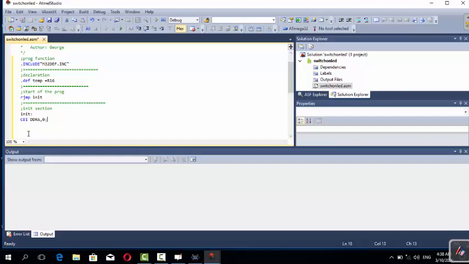So this means configure port A0 as input. That's the comment.